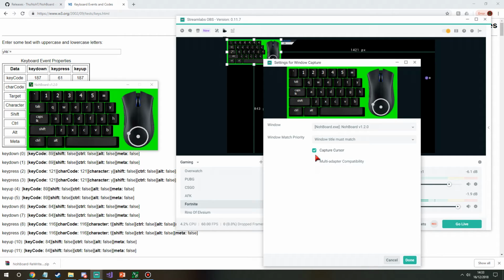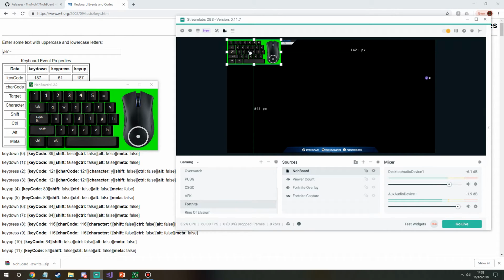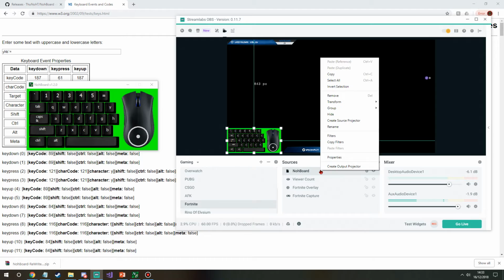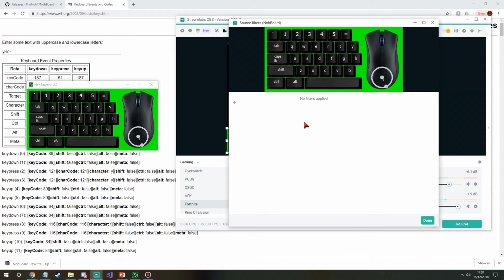And capture cursor, we can just take that off. And then click done. Now you have your keyboard right here, and you can place it wherever you want. I am going to place it right here for the moment. Then you see it's not really helping that it's green, but luckily the background is the green you need for a chroma key, so we can filter that out with filters.